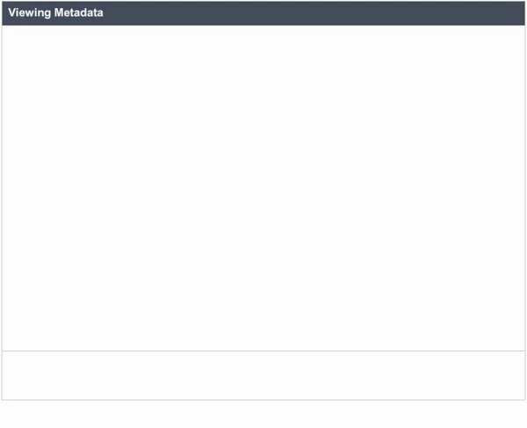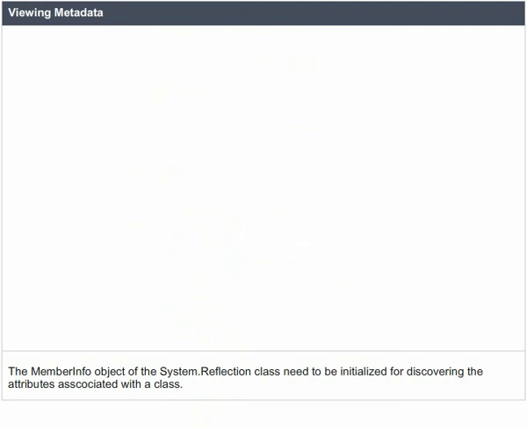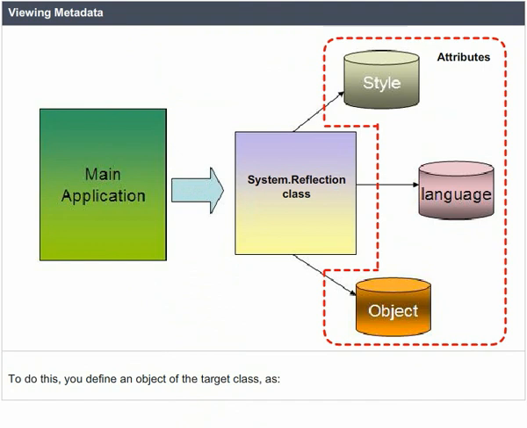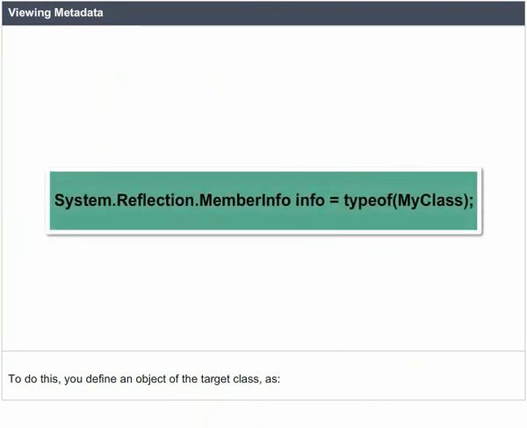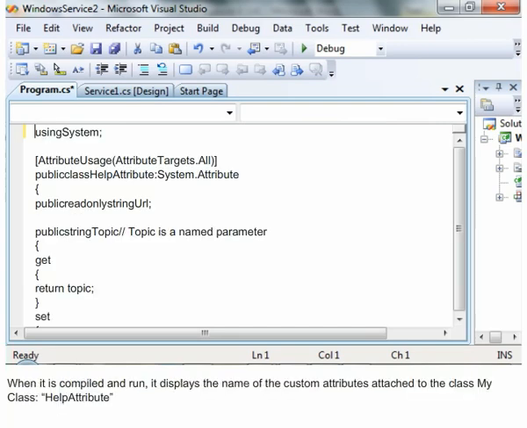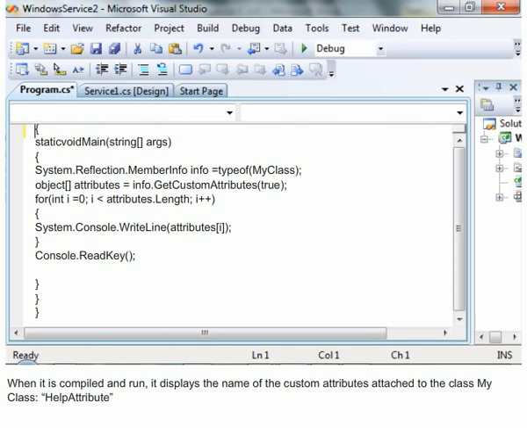Viewing metadata. Using reflection, you can view the attribute information. The MemberInfo object of the System.Reflection class needs to be initialized for discovering the attributes associated with the class. To do this, you define an object of the target class as System.Reflection.MemberInfo info = typeof(MyClass). C# reflection: the following program demonstrates this. When it is compiled and run, it displays the name of custom attributes attached to the class MyClass, HelpAttribute.